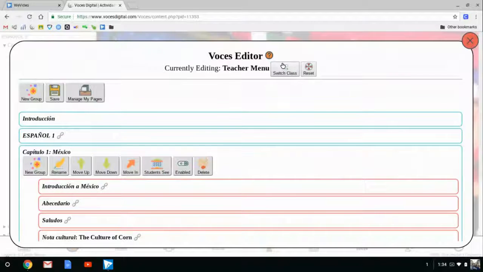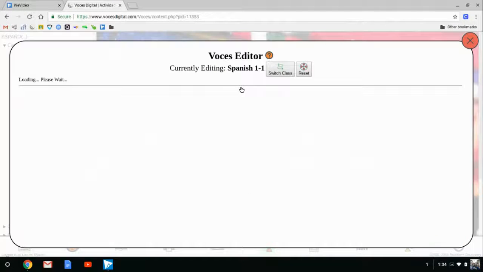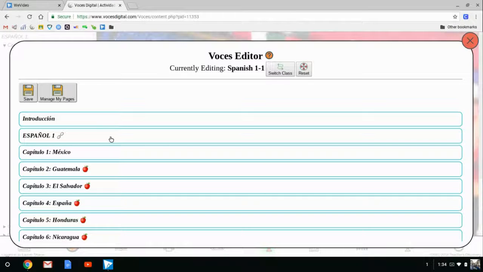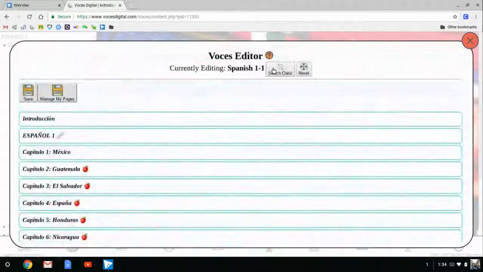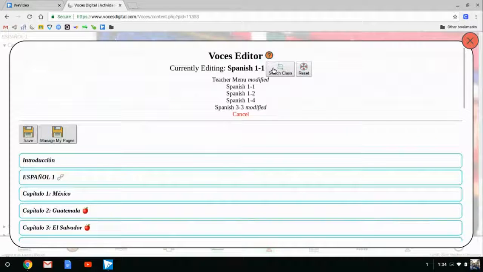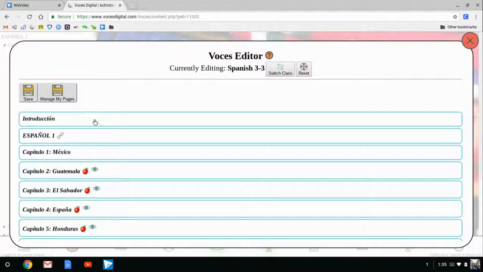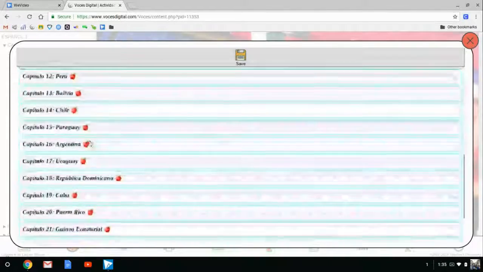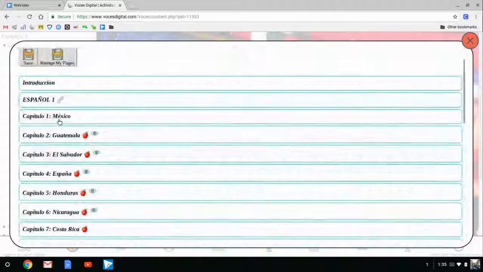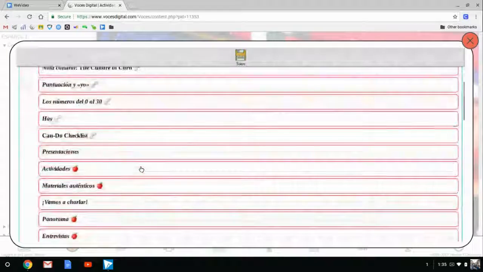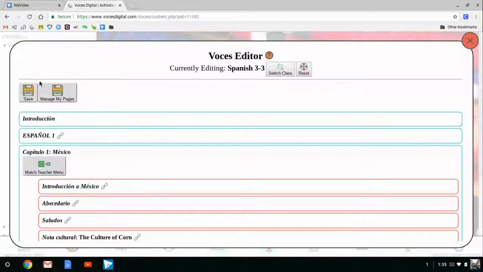Now, if you go to switch class, this is my teacher menu right now. So you can go to switch class, and I can change for each of my classes. All my Spanish 1 classes are set the same way. They're set to mirror the teacher menu. But Spanish 3, I've got set differently. And, well, I thought I did. Let's see. Okay, no, I don't. But I can say, match teacher menu. That means it's going to match mine.